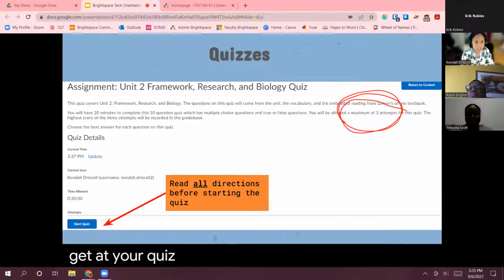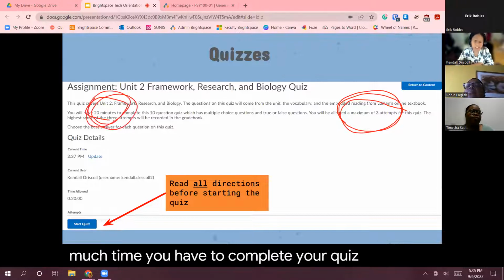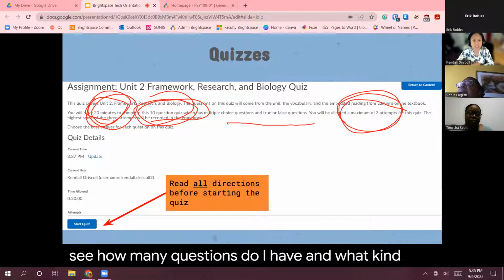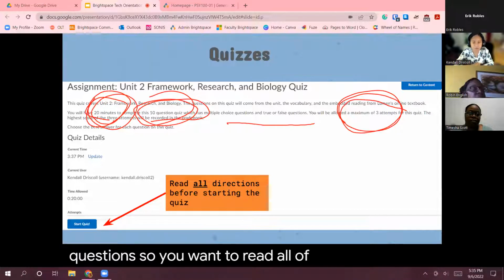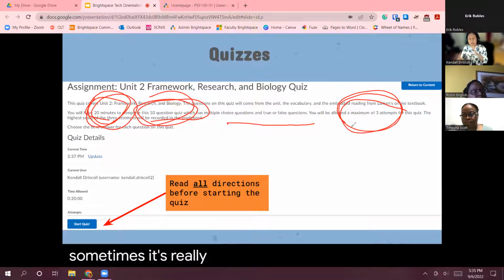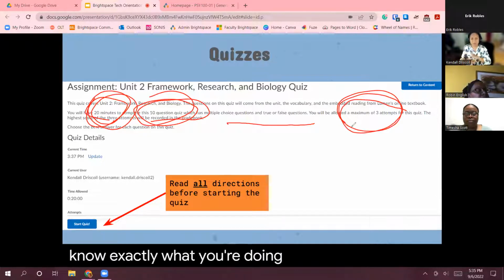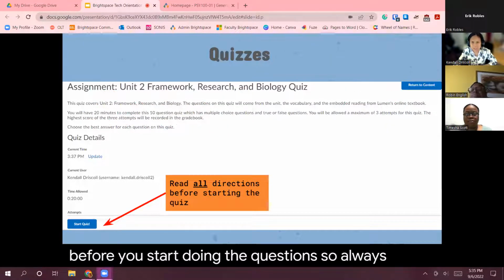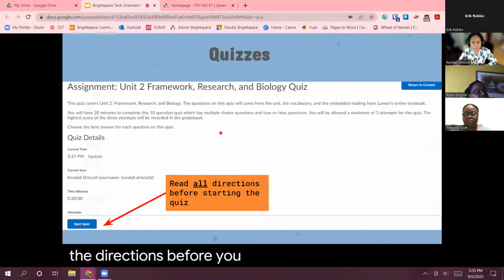You'll also want to check to see how much time you have to complete your quiz. Some quizzes are timed and some aren't. You might also want to see how many questions you have and what kinds of questions. So you want to read all of this information that's on the first page of your quiz before you click that start quiz button, because sometimes it's really important to make sure you know exactly what you're doing before you start doing the questions. So always read the directions before you click that button to start.